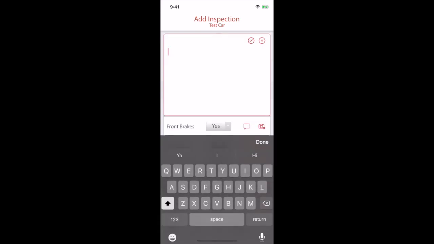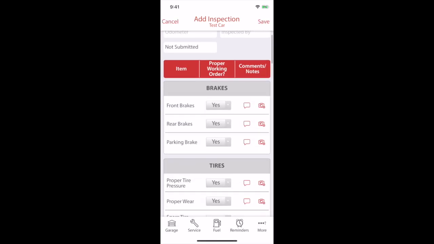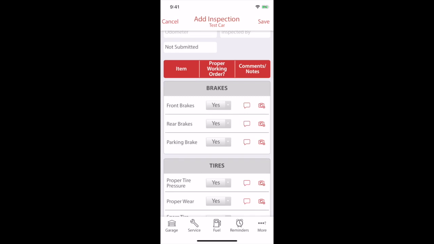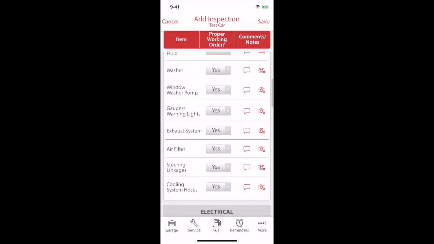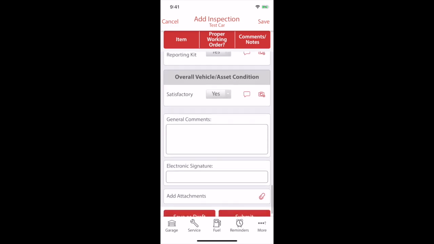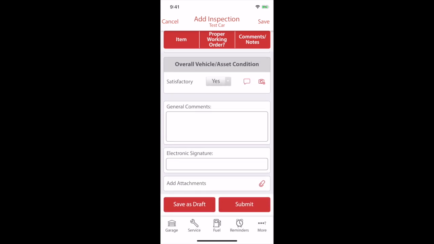You can also hit this button for comments. And you can also take a picture for each line item as well by hitting the camera icon here. And again, you'll be able to take a picture or upload it from your gallery. And if you scroll down, you can then go ahead and fill out all the different items here. And you can electronically sign here at the bottom, and then either save it as a draft or submit it. And then once it's submitted, it will show up as a completed inspection.